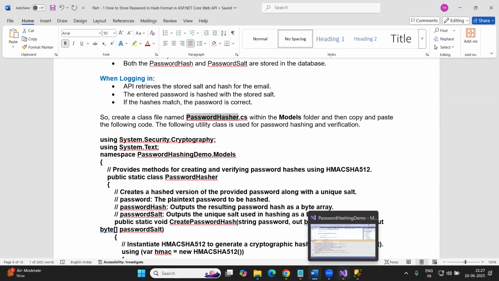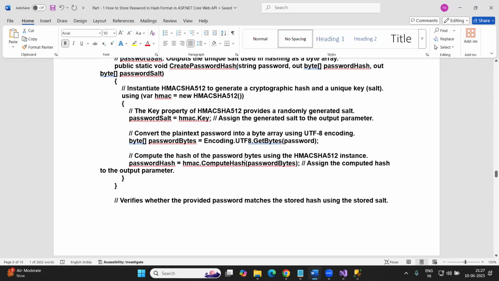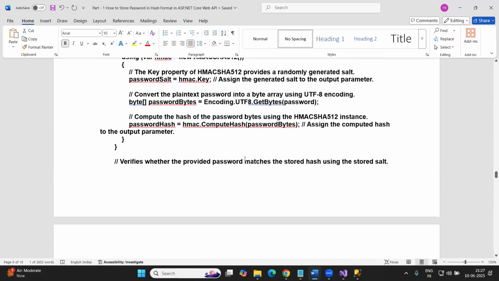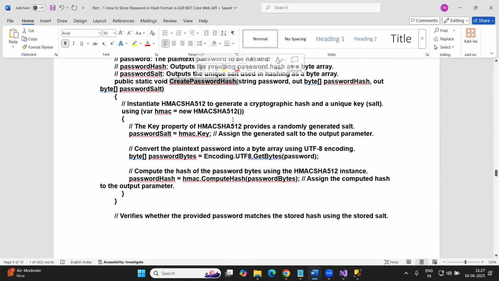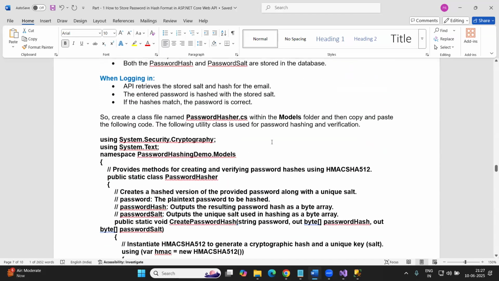For this purpose, I'm going to create a password helper class. This helper class is going to have two methods. One method is going to create the password. Another method is going to verify the password. So let me proceed and create this class file.